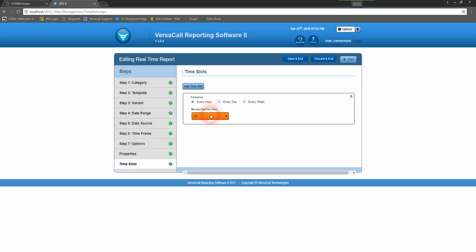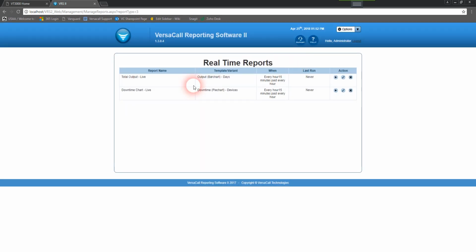This is basically running every hour at 10 minutes past the hour. You can add another time slot if you want to run it more, or change this one to only every 15 minutes. These are the only two options. Just hit save and exit. Now you'll see it's here, and all the changes you just made are there.